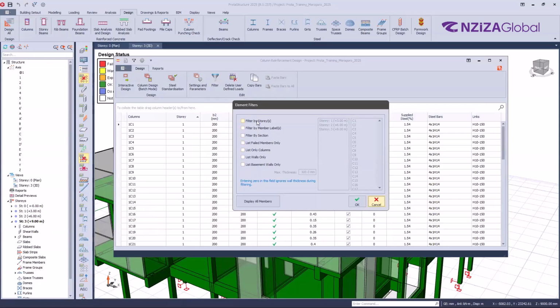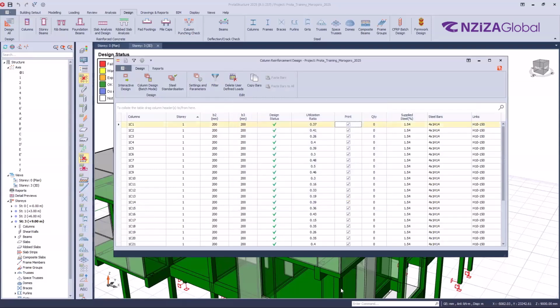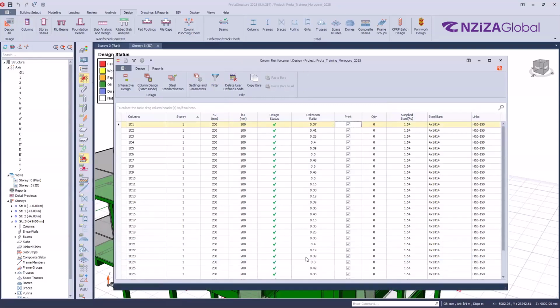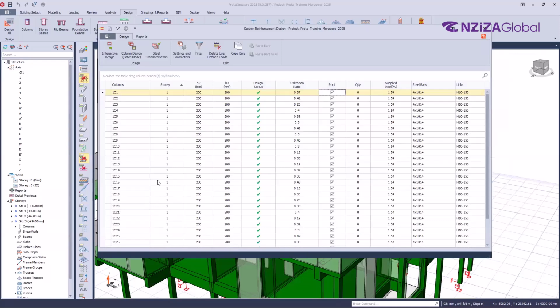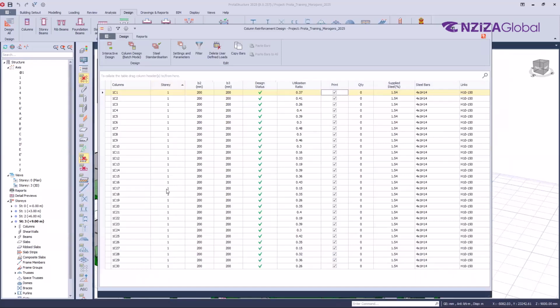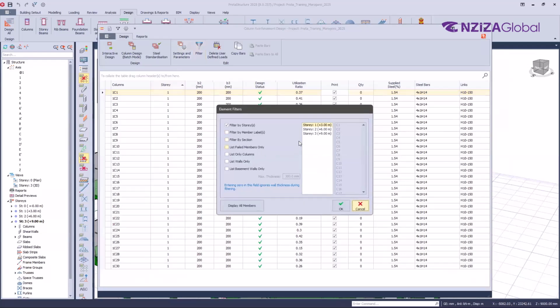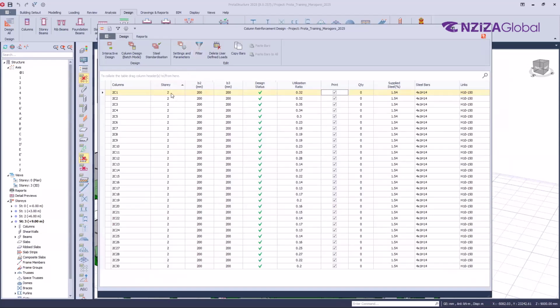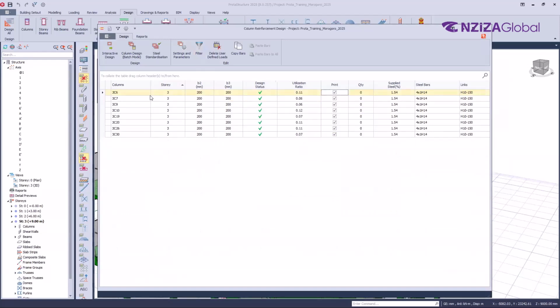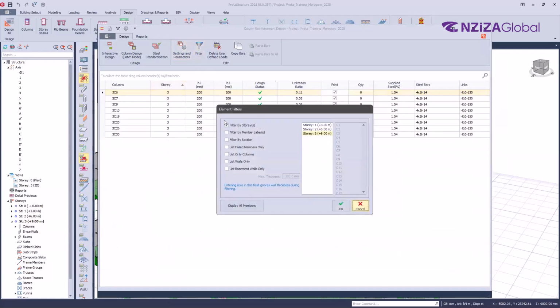You can filter by story. So if I filter by story, let's say I want to see only columns on story 1. I click on OK. Now all the listed columns here, as we see, are from story 1. I can filter and say I want to see only columns on story 2. You see only story 2. Then story 3.